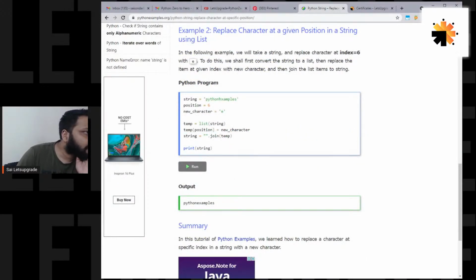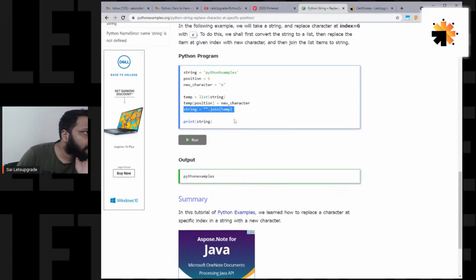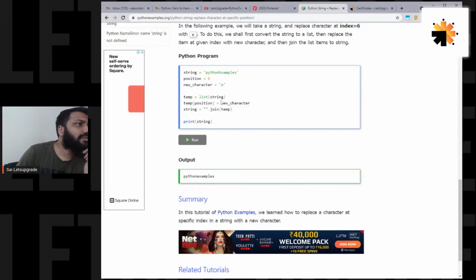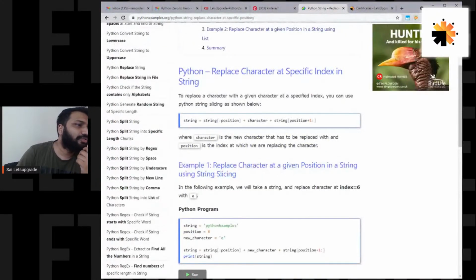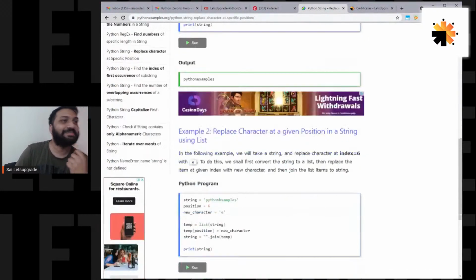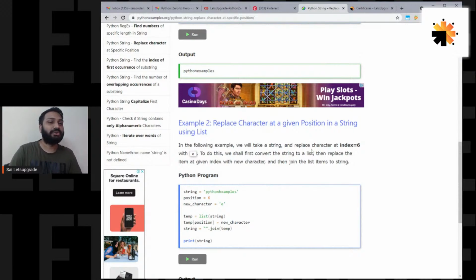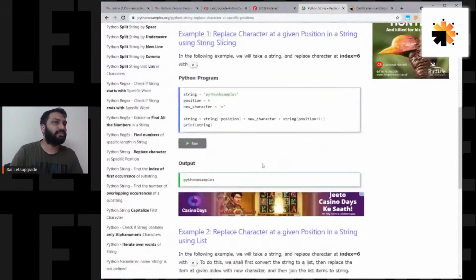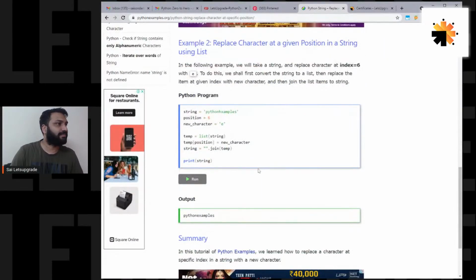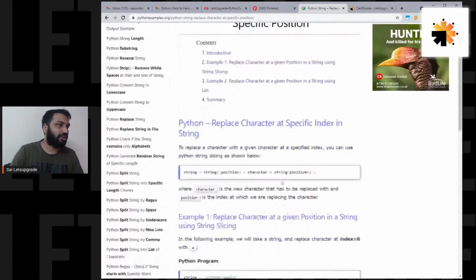This is actually good. Or else you can also convert it into a list and do it. So this is replace character at a given position using list. Which one would you like to do? Using slicing, or using replace as a list? Please tell me in the chat right now. I just need all your answers, a one or a two.